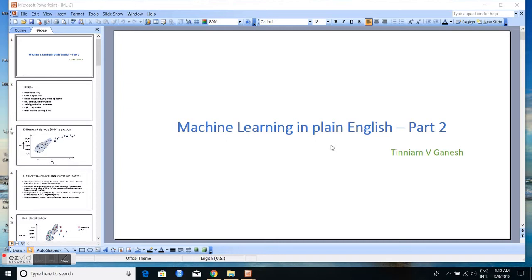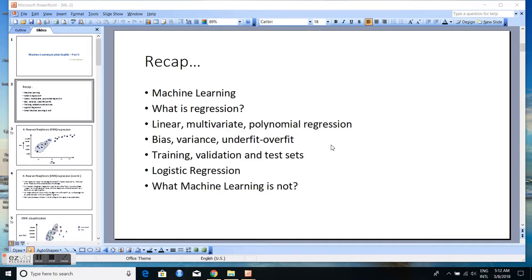As in my first session, Machine Learning in Plain English Part 1, this part also will not include any math or any programming. Before we get started, I would like to do a quick recap of what we did in the first session. So we looked at machine learning, regression, linear, multivariate, polynomial regression, bias, variance, underfit, overfit, training, validation and test sets, logistic regression, and what machine learning is not.